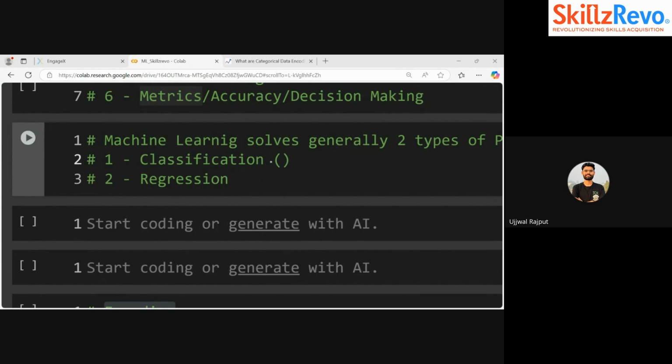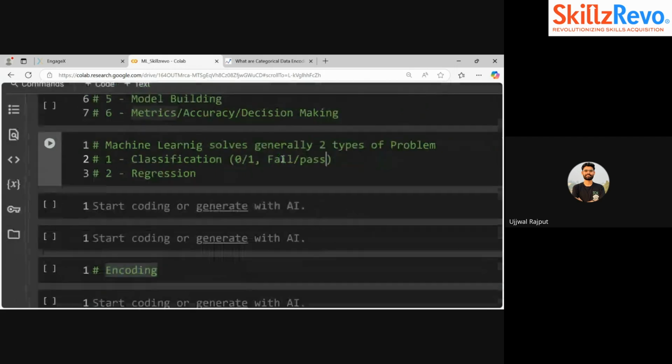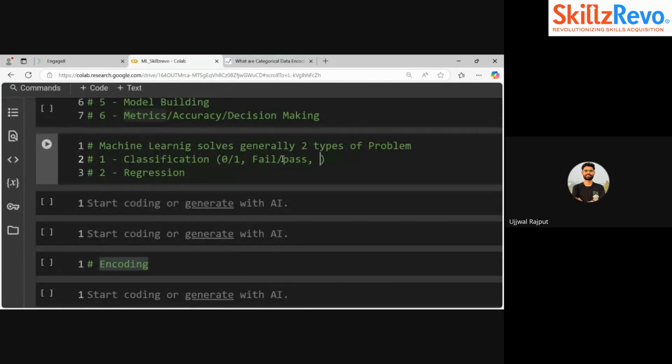Now, sir, I understood that part. So this part has only two types, classification and regression. Classification is nothing but the output, the prediction, will always be 0 or 1. Okay, 0 1 or fail pass, something like that. You want to check whether I will fail or pass an exam. Fail pass, or maybe yes or no. Tomorrow is it going to rain or not, yes or no, like that.